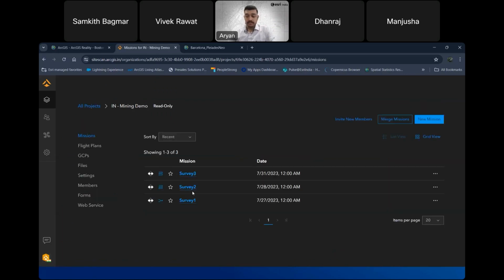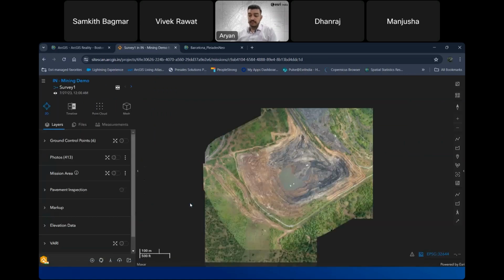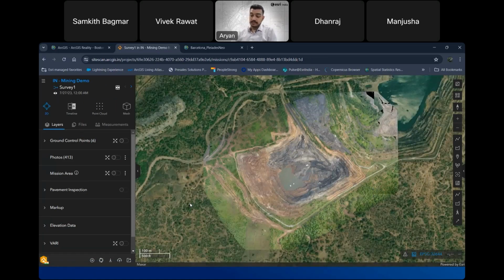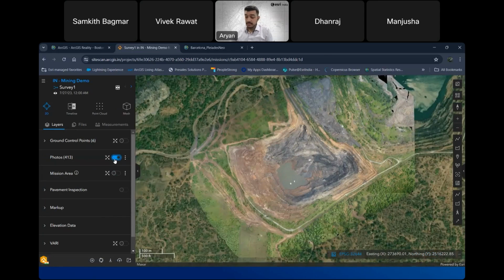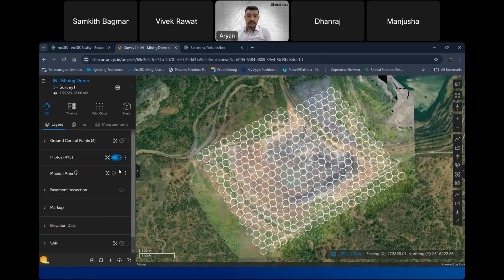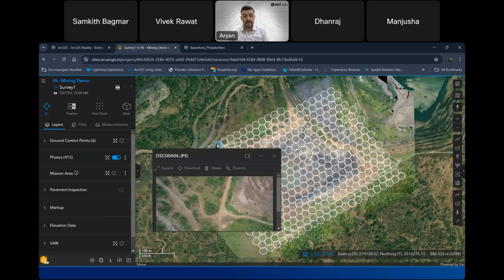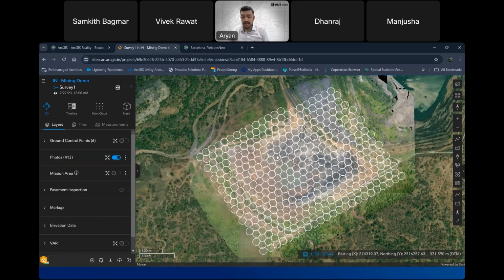When I open this project, I have different missions created here. I have opened the survey because I have already uploaded the photos for demo purposes. After this, on the left, we can see a contents pane. When I click on the photo, I can see all the images and their footprints. And when I click on any circle, I can see the actual image captured by the drone, the corresponding image on the ground. Then on the left, we have ground control points, which can be automatically detected here if we have created a mission using the ArcGIS Flight app, or if I want to, I can manually tag my GCPs.